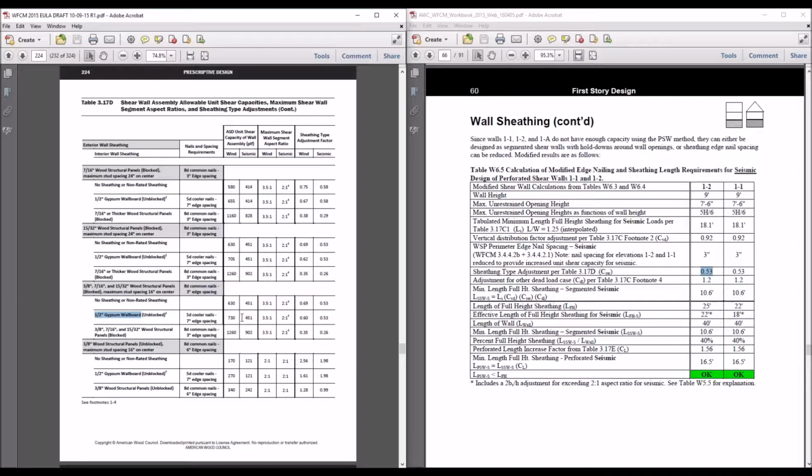It ends up increasing our capacity for seismic to 450 pounds per linear foot, just the same as if we had no gypsum on the interior. So this increased capacity is all due to the nails. The reduced nail spacing around the perimeter gives us that increased capacity, and you see for seismic that adjustment factor is 0.53.